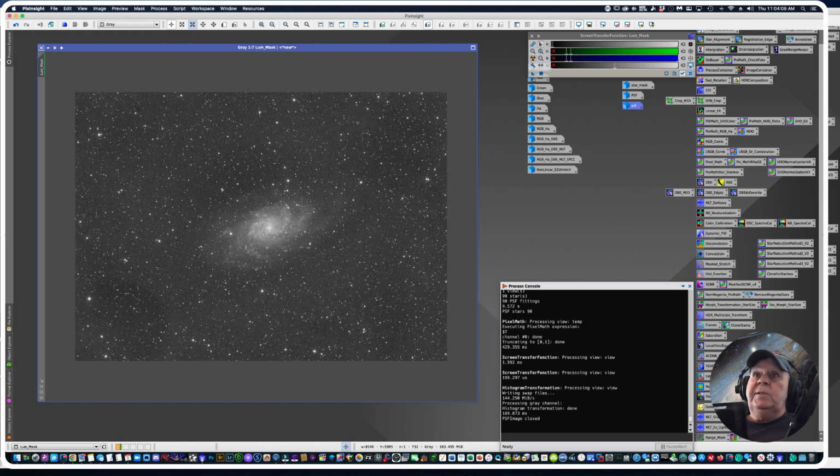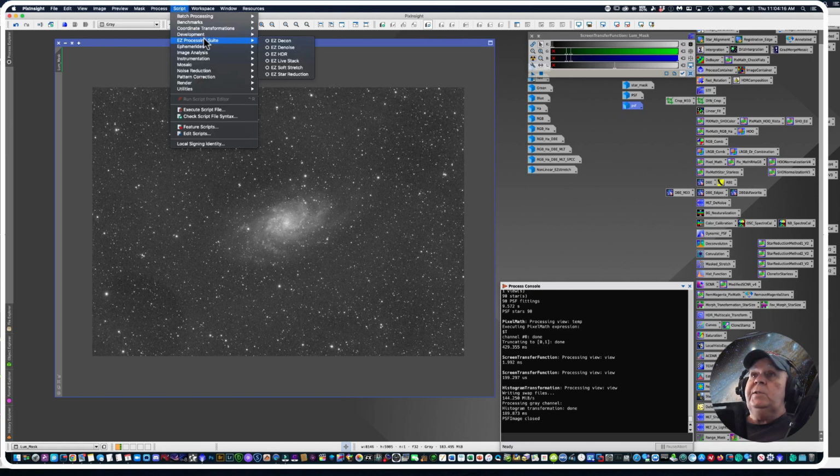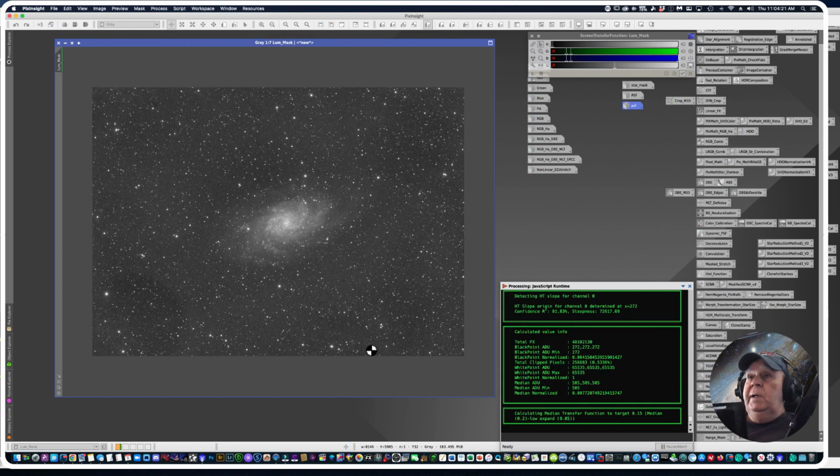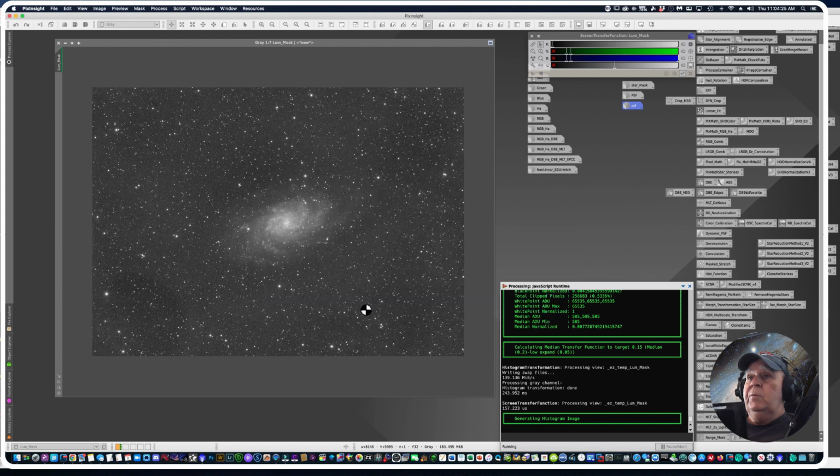Okay, so the last thing we need to do is prepare our star mask, and to do that, it needs to be nonlinear. So let's go ahead and stretch it. The quickest way to do that for me is just to go to the easy soft stretch, and I'll accept whatever it looks like and use curves to finish it off. So I'm going to run it.